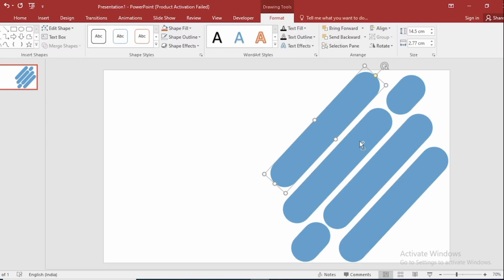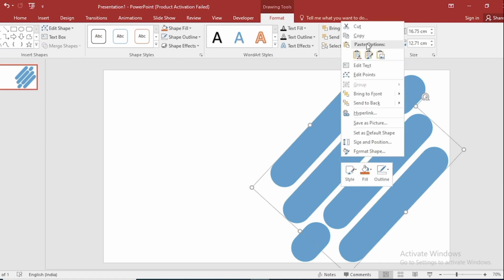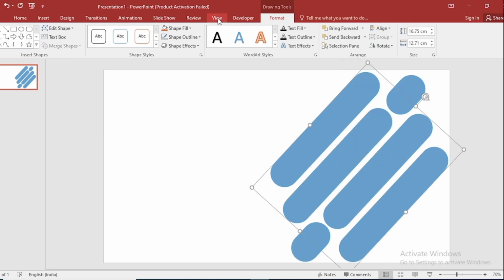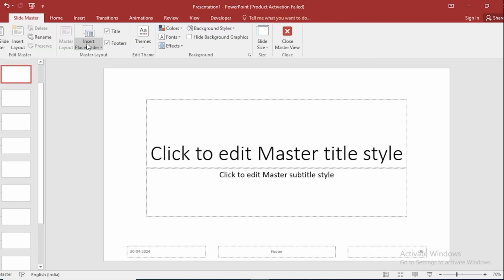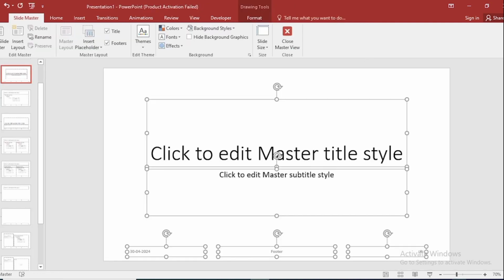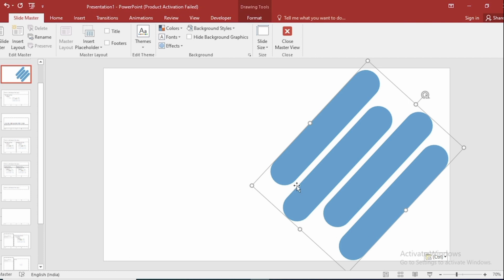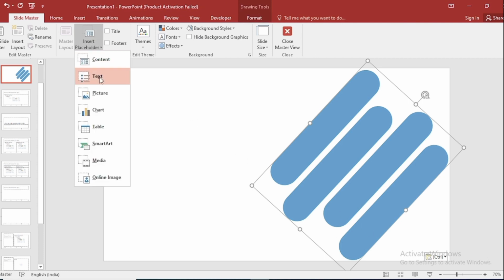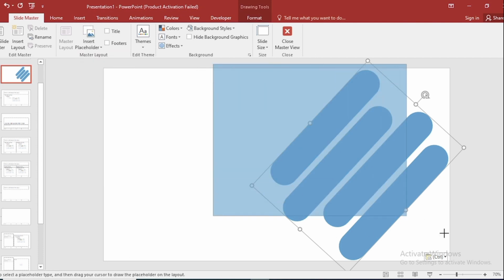Then select 4 shapes. Go to Merge Shape and select Union. Click on right button, copy it and go to View tab. Click on Slide Master, select and delete. Paste here. Click on Insert Placeholder, select Picture, drag it.